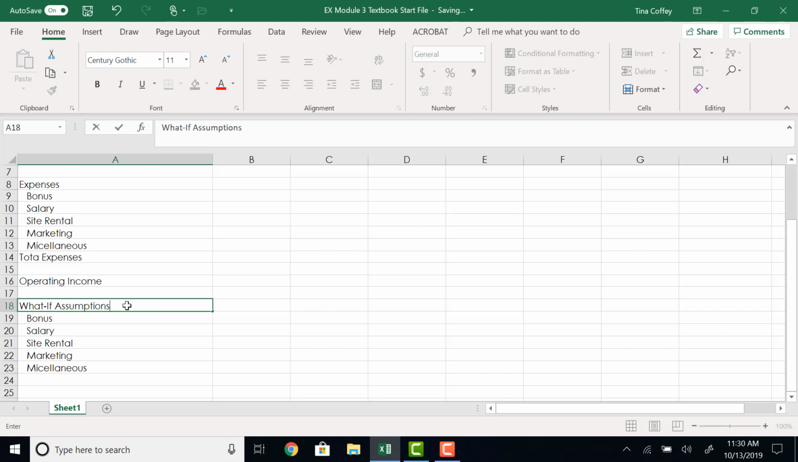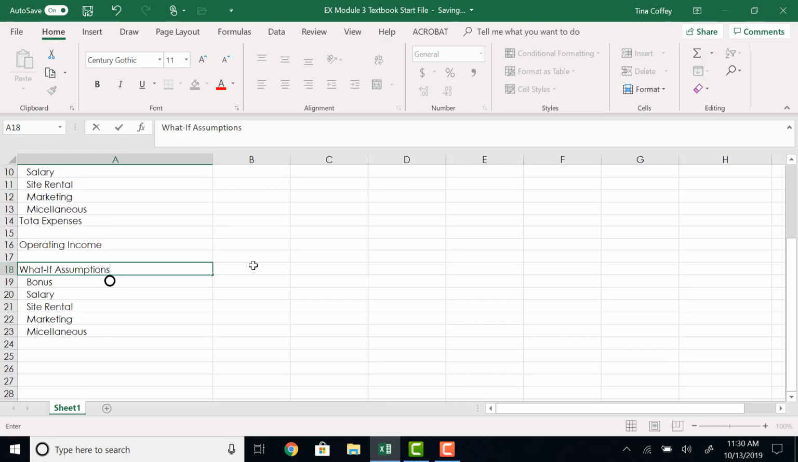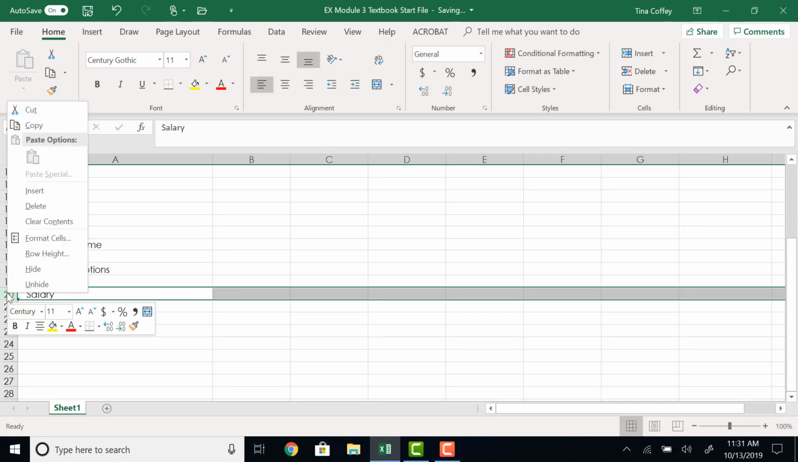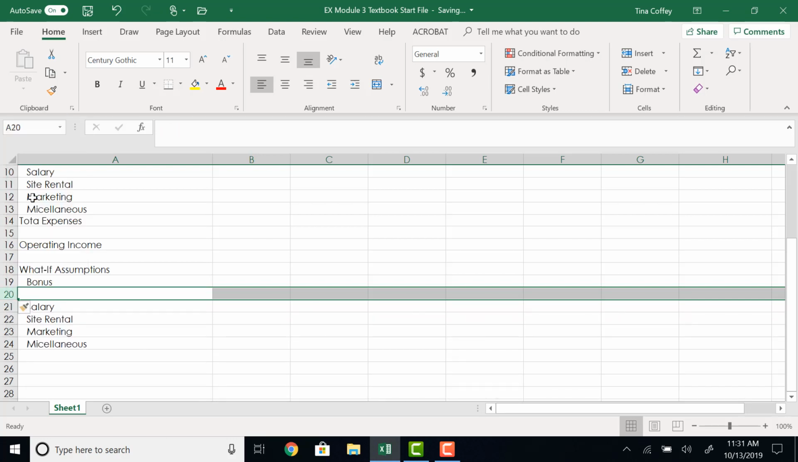Now, I do want to insert a row. So I click on the heading of row 20. That means just click on the number with the right facing arrow. And then right click and choose insert. That will insert a row above that. I'm going to type in salary revenue for bonus. There we go.